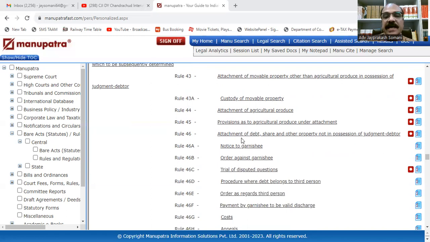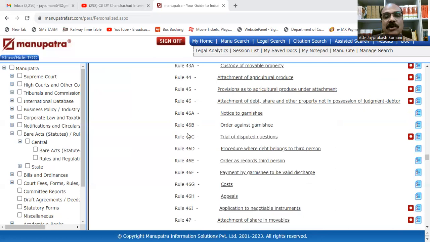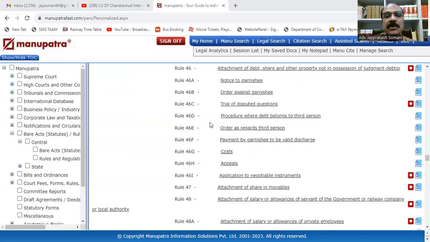Rule 46, attachment of debt, share and other property not in possession of judgment debtors. Rule 46A, notice to garnishee. Rule 46B, order against garnishee. Rule 46C, trial of dispute questions. Rule 46D, procedure when debt belongs to third person.